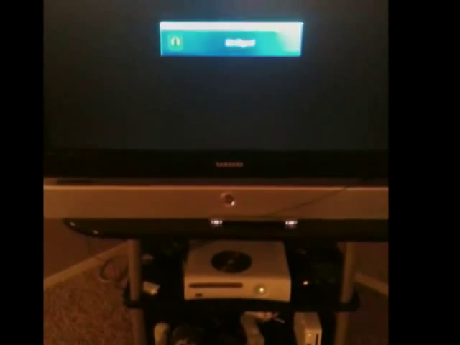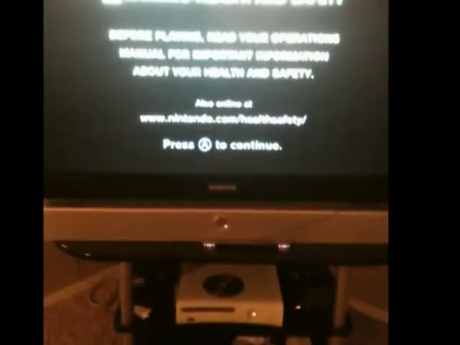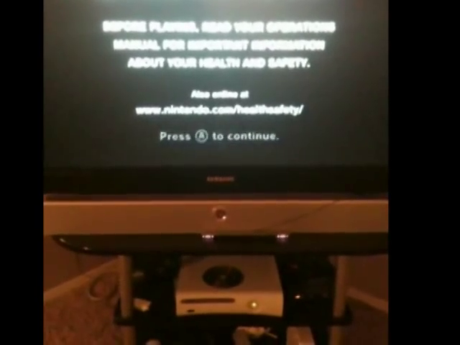and I'll go ahead and show you what to do from this point. Okay guys, once you have those files on your SD card, don't insert your SD card into the Wii just yet. What you want to do is go ahead and turn the Wii on.